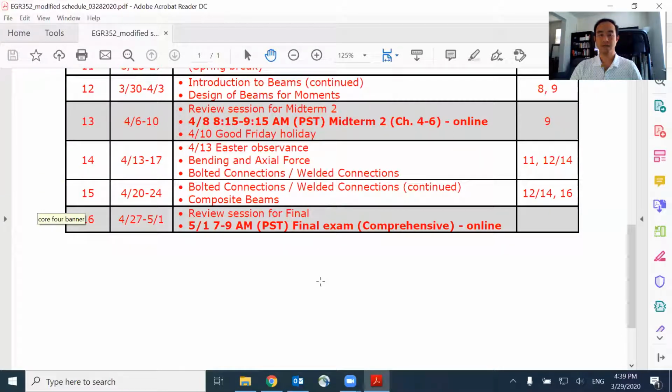The last topic of this course is the composite beams, which is chapter 16. So in week 15, between April 20th through 24th, I'm going to cover that topic. And then the last week of the semester is going to be week 16, April 27th through May 1st. So again, I'm going to prepare the review session for the final, which is comprehensive. So it's going to be a longer video clip. So maybe one or two or maybe multiple clips. I'm going to work on that later.